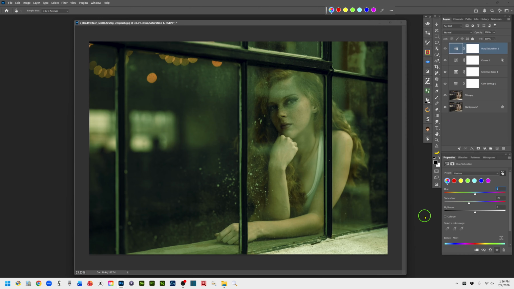Next, I'm going to do the same kind of thing just for the greens. So I will click on the green button. So you can see the green has the blue around it. So it's active now. And again, reduce the saturation for the greens. Even though I added greens, I want to take it down and dull it.